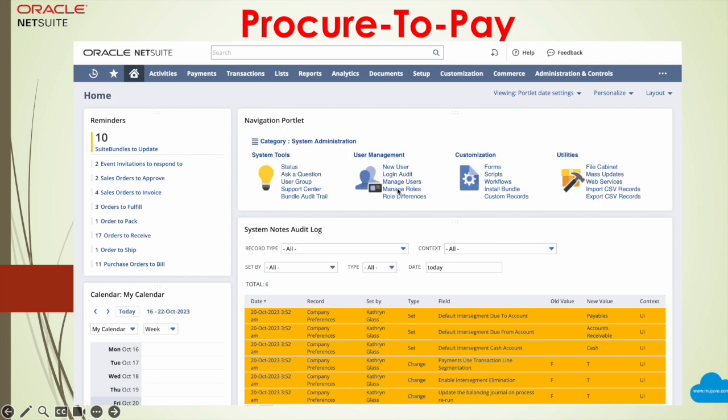NetSuite is a cloud-based ERP software which automates business process. It encompasses all modules such as CRM, e-commerce, and so on. And even we can create our own e-commerce website with this NetSuite. So it's better to say that NetSuite is a complete solution for all business needs.